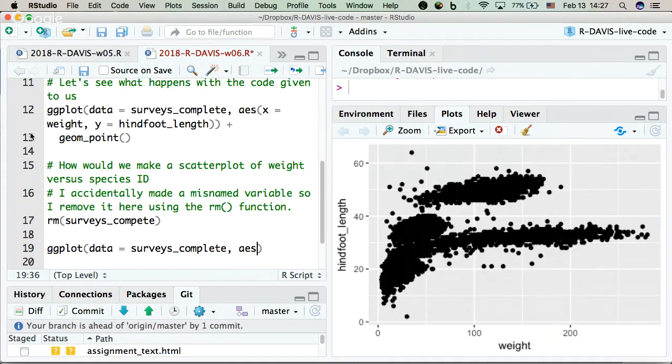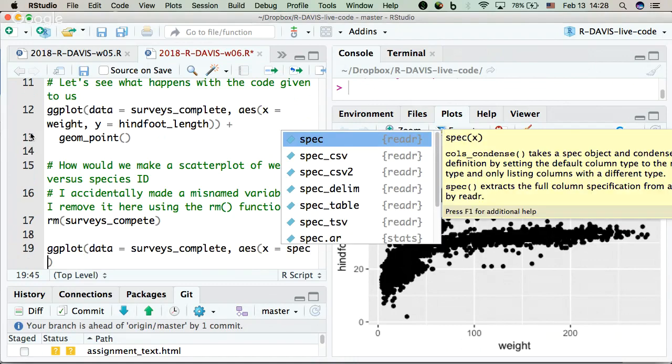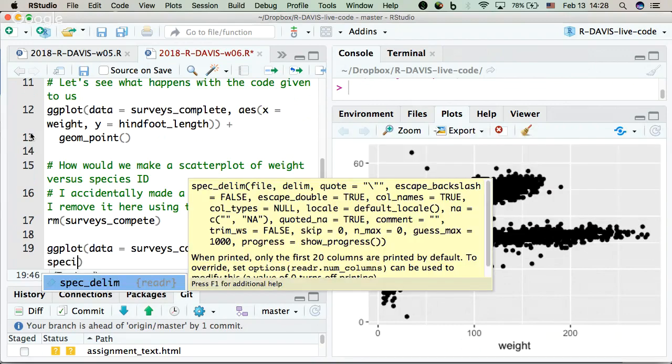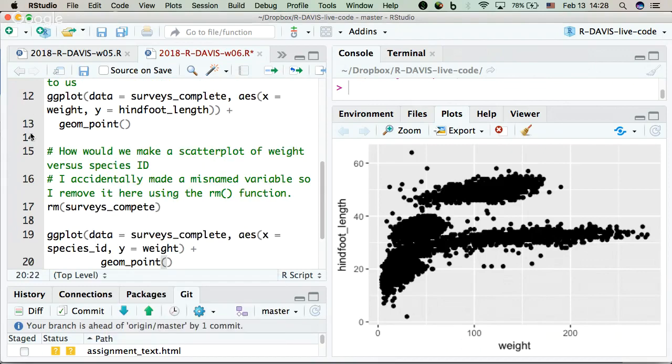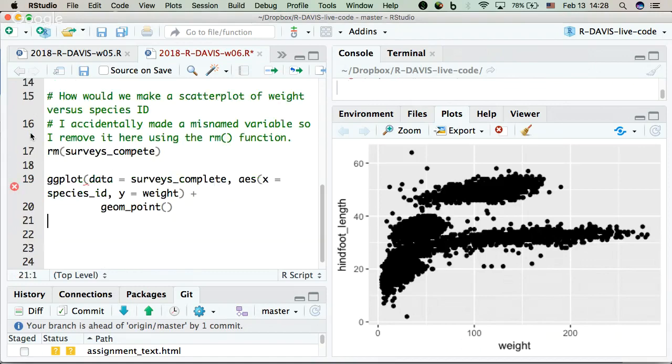So the data is surveys complete. I'm still mapping data to a visual feature. So what's my X position going to be? It's weight versus species ID. Species ID, all right. And how do we spell it? Is it lowercase, uppercase, lowercase, species, like that? No. Underscore and then lowercase. Like that, right? Okay, great. And Y is going to be what? Weight. And then a plus sign, and we're going to add, because we're making a scatter plot, a geom point, right? I see a little X here indicating something's probably going to break. We'll figure out what that is.